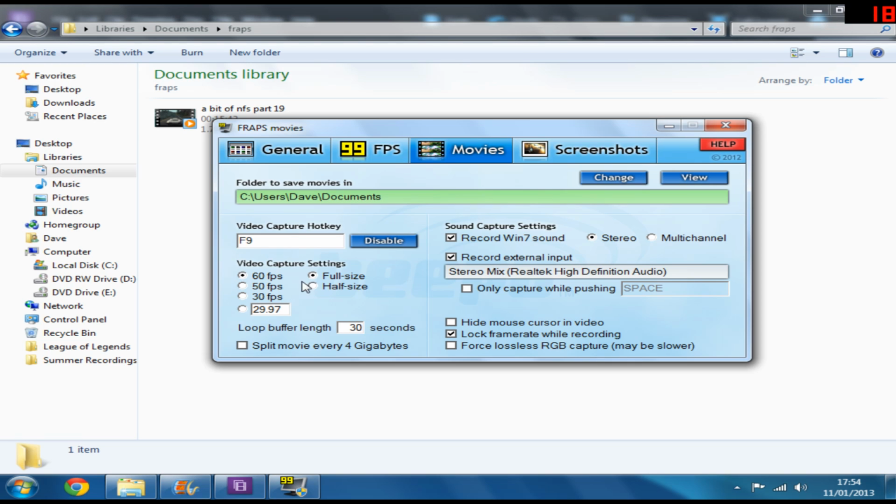I have it at full size, obviously, because why would you want it half the size when you can get full size? You want to record the Windows 7 sound because you want to hear the gameplay, and you want it in stereo so you can hear it. I've mentioned recording external input; you don't need it on unless you're doing a live comm. And hide the mouse cursor, I tick that sometimes when I'm recording. You'll see the mouse today.